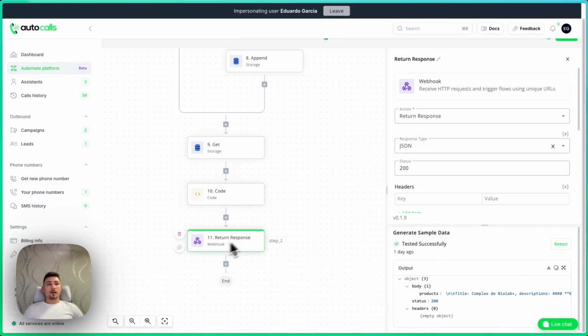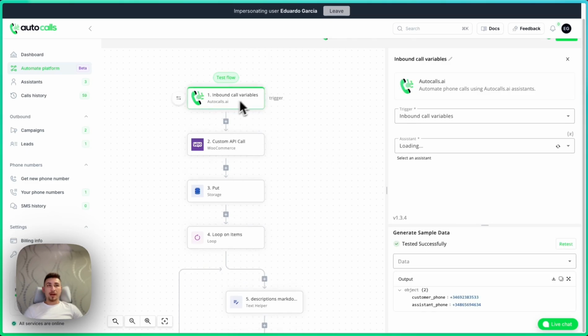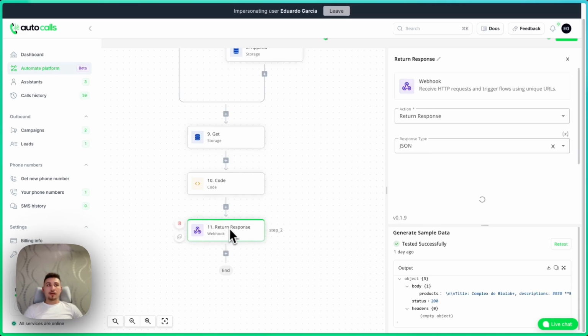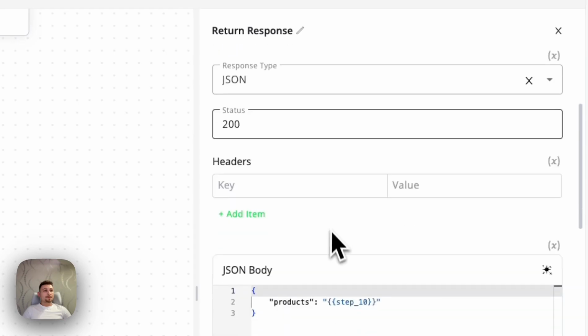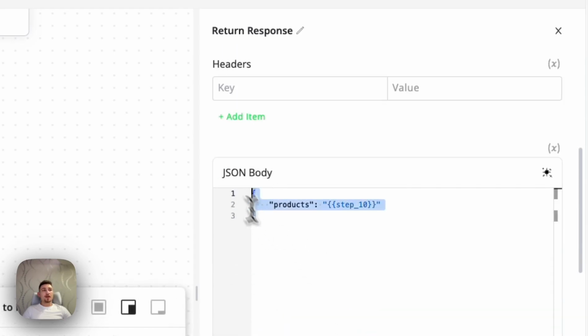This is very important. The first step, this one, gets triggered when the call is right about to be connected. And here at the end, for this kind of flow, we always have to return this kind of tool, the webhook tool with return response. And this JSON body has to contain the variables that we have defined in our assistant settings. So for instance, we are sending here products, which we defined exactly like that in our assistant settings, and then we are passing the variable.